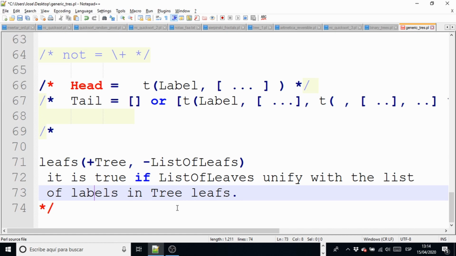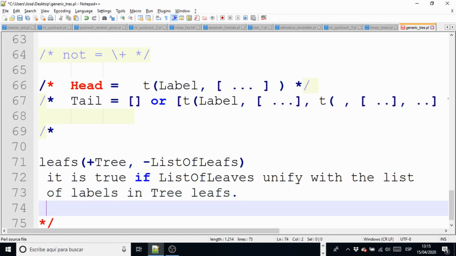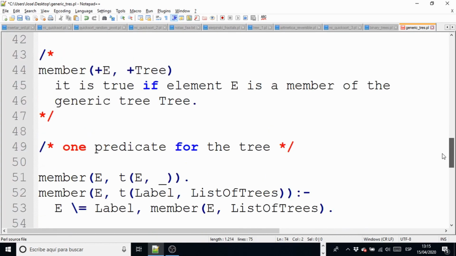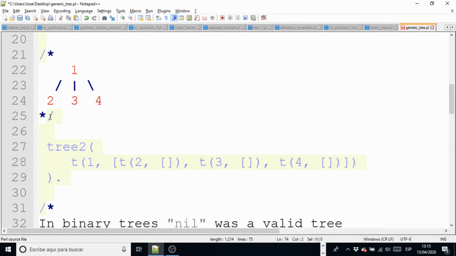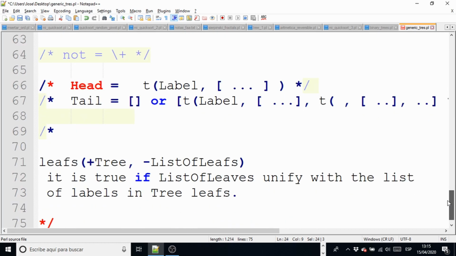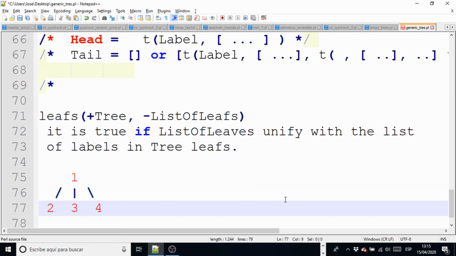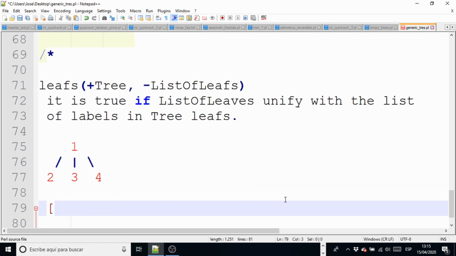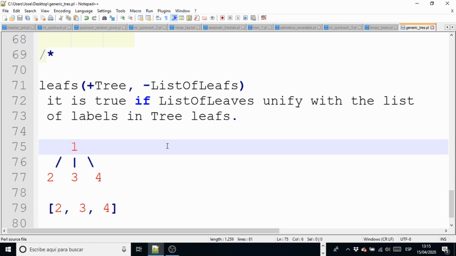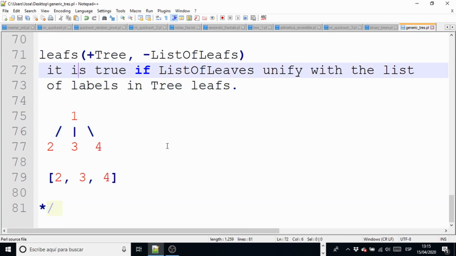Okay, do you understand that? So the idea is, if I have this tree, for example, the result has to be the list 2, 3, and 4. Do you understand what is the purpose of this predicate? Yes or no? Yes. Okay, nice.